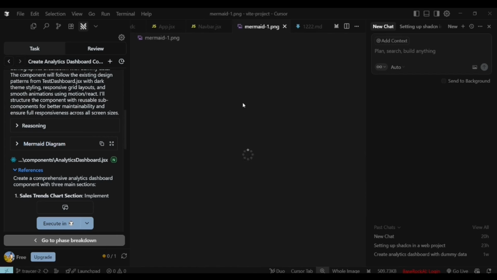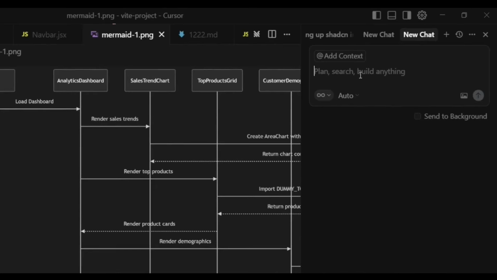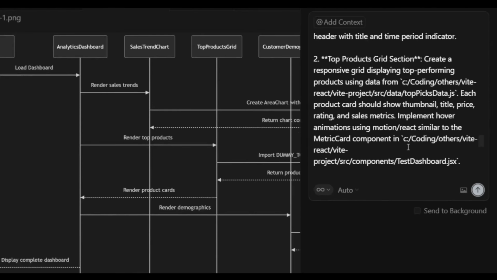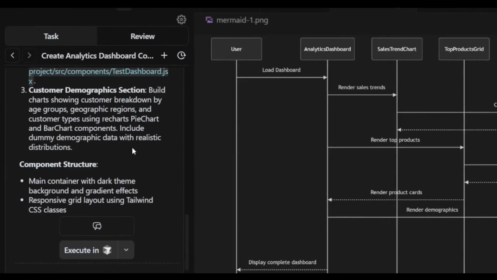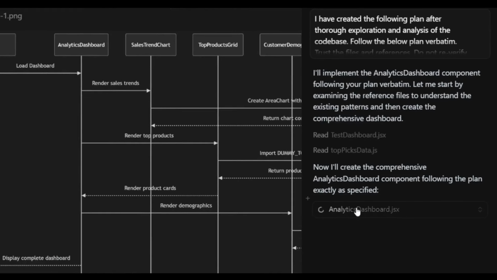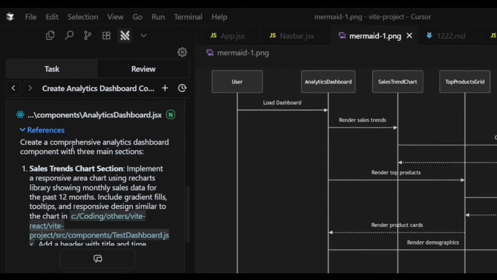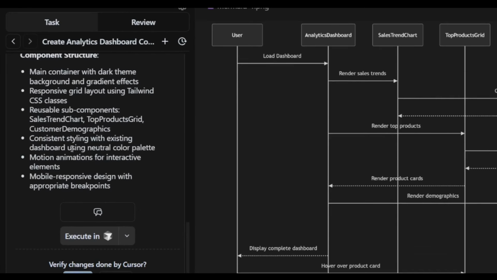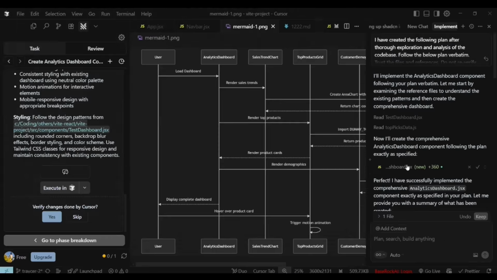Once the plan looks good, I can execute it directly in Cursor using one-click handoff. Traycer copies the plan into Cursor's chat, and Cursor applies the changes exactly as described. No guessing, no redundant context. While Cursor executes, I can review Traycer's plan side by side to see exactly which files are being updated and why. This reduces Cursor's overall thinking time since it's just following clear instructions instead of reanalyzing my codebase.